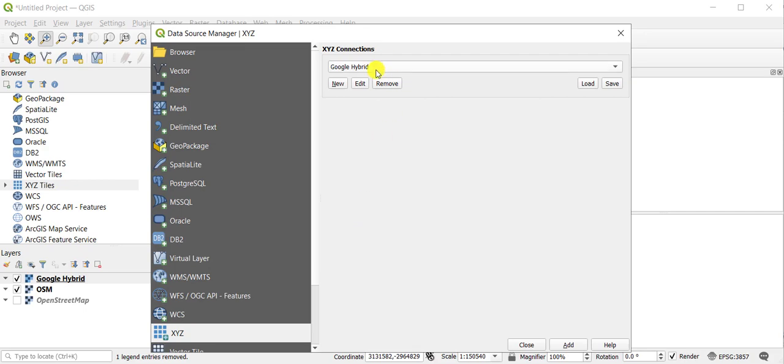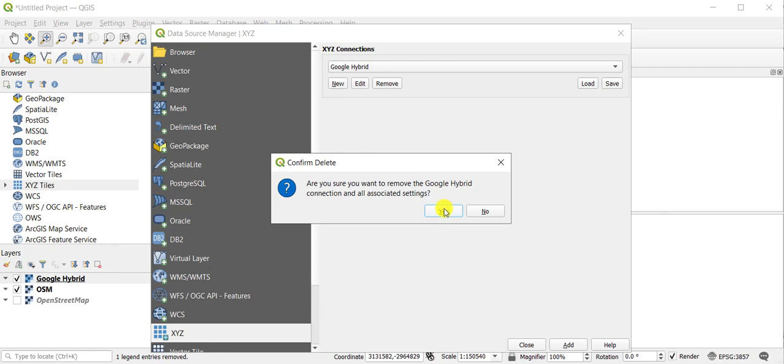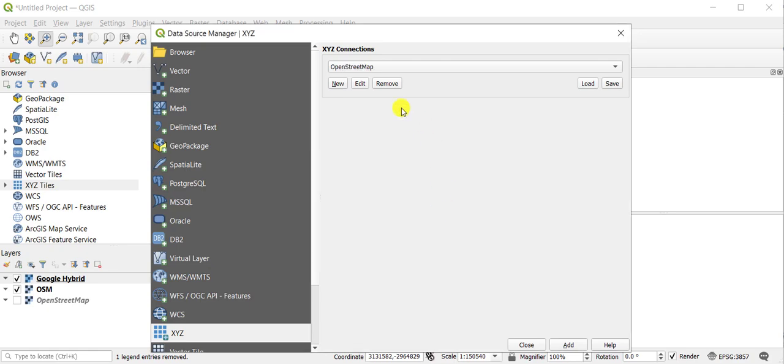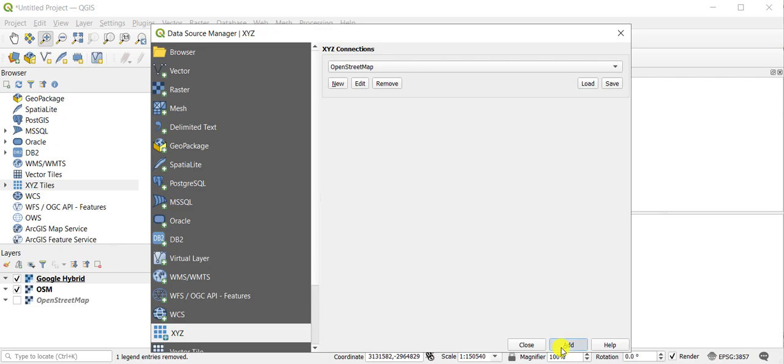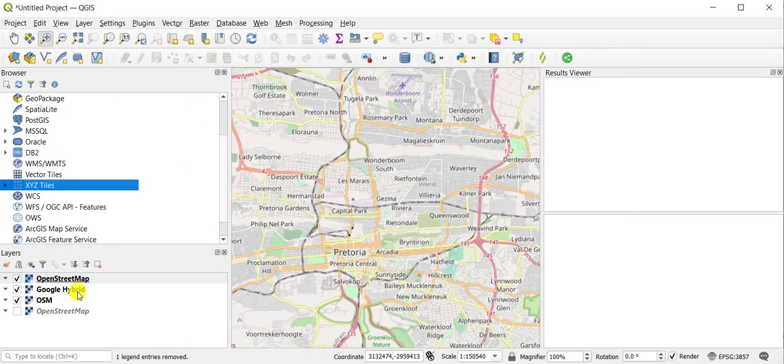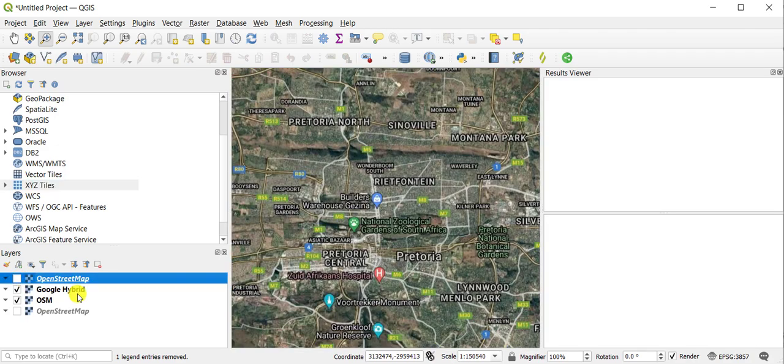So here we have the Google hybrid connection. These are the existing ones I have, so we can remove them. For example, I would like to remove the Google hybrid one. It will no longer be available to you now. Or I can say a new one. So a new one, again, is the previous window that we saw. So I'm going to again say Google Hybrid, put in the URL and add, and the Google Hybrid is automatically added to your layer list.